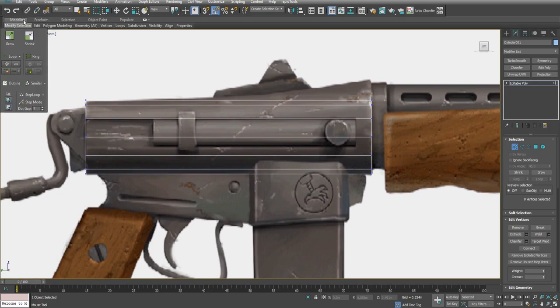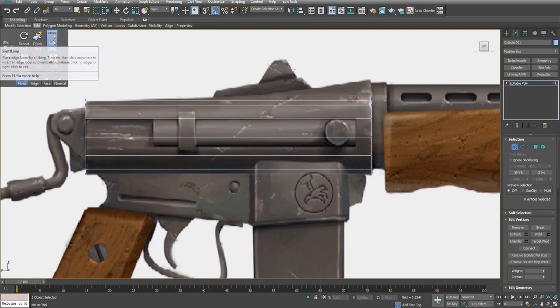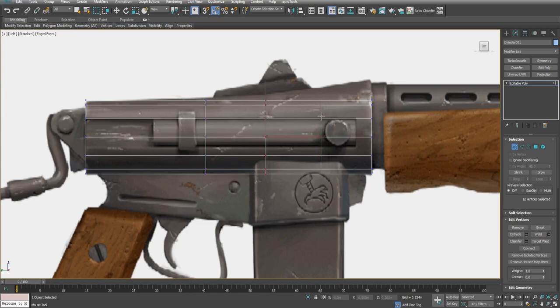So under the graphite modeling tools, I will just hit Swift Loop and make some cuts here. And now we'll just select these vertices and I'm just gonna move them up just like that. Might want to tweak this here as well to keep the distribution even.